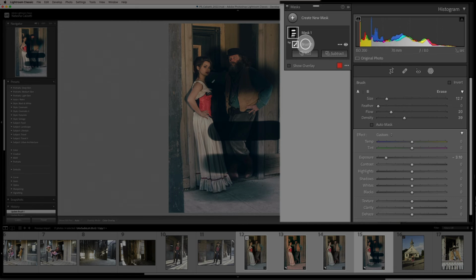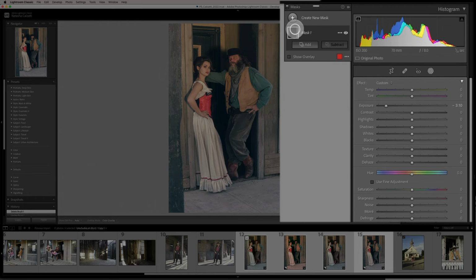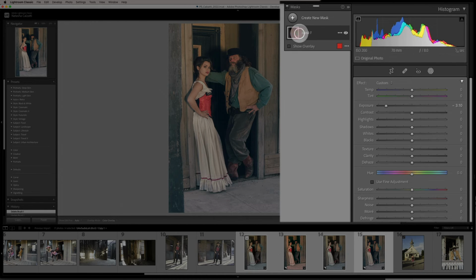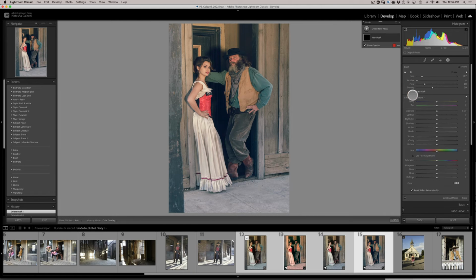Okay, I'm going to delete everything because that was a big mess. I'm right-clicking and deleting this brush. So now I'm back to square one. Actually, let me delete the whole thing. I'll delete the mask. Okay, here we go. Now I'm at square one. I'll click on the brush.